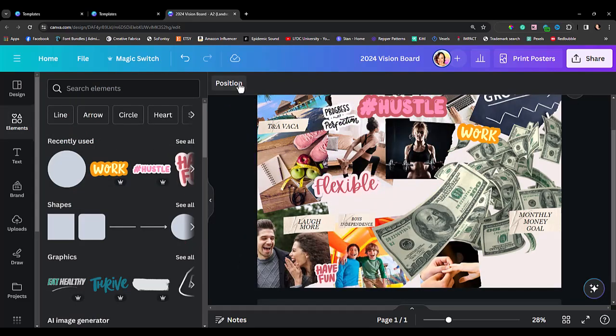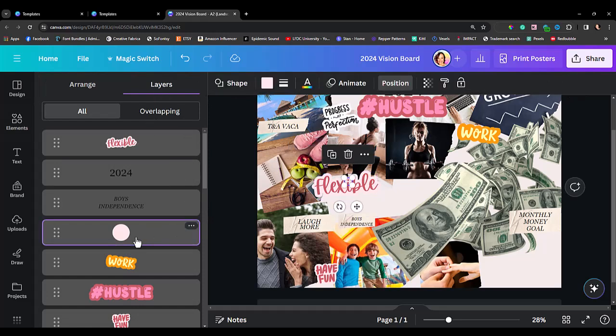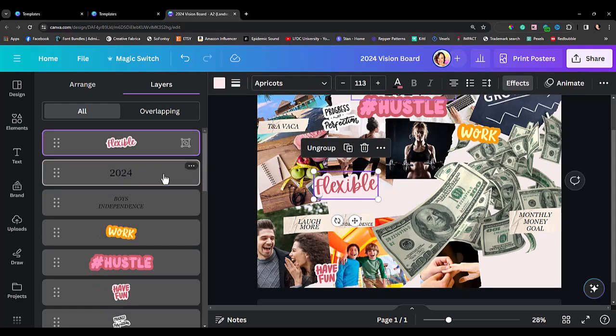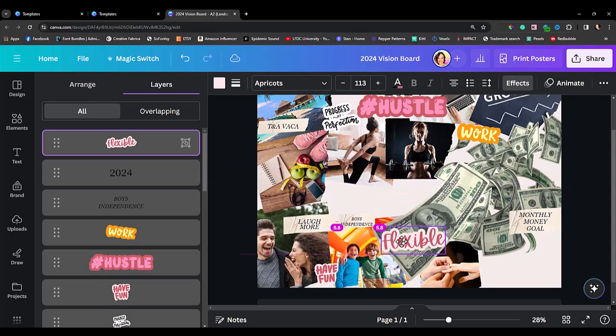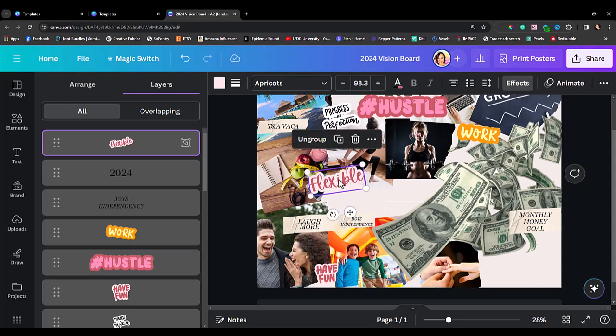If you wanted to put it all together, you could go to position, layers, and then grab like this one, and then push this one up. Grab these two, hold shift, and then control G, and then you would be able to move it around as you can see, and now those are both together. So that's how you can make your own sticker in Canva. So we'll just add that right there. I like the way that looks.